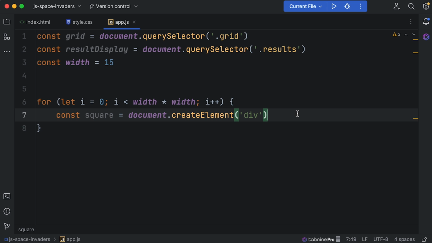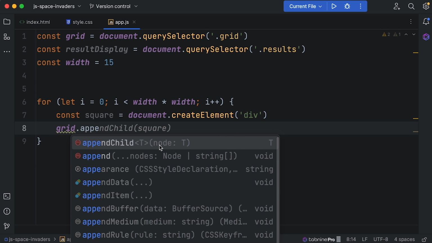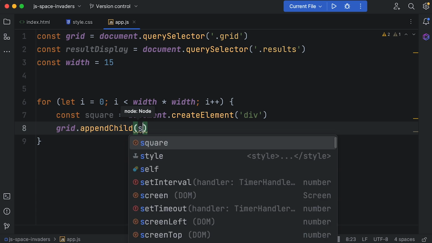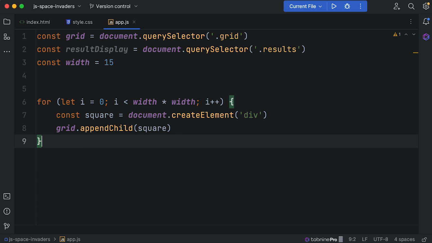And at the moment, we're just creating the divs, but we're not doing anything with them, right? We know we want to put them in the grid. And to do that, I can grab the grid and use append child square. So every time it loops 225 times, each time it's going to put in a square and put in a square and put in a square until we finish the loop and there's 225 squares in it.